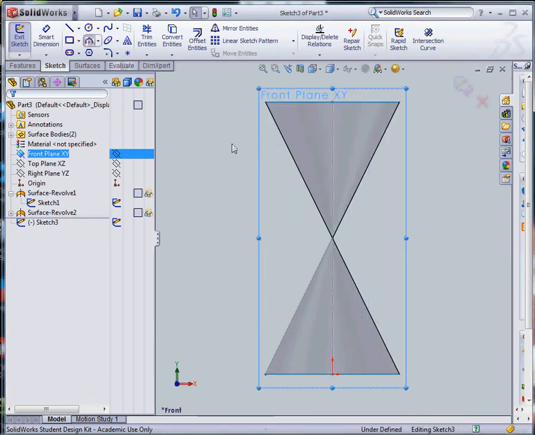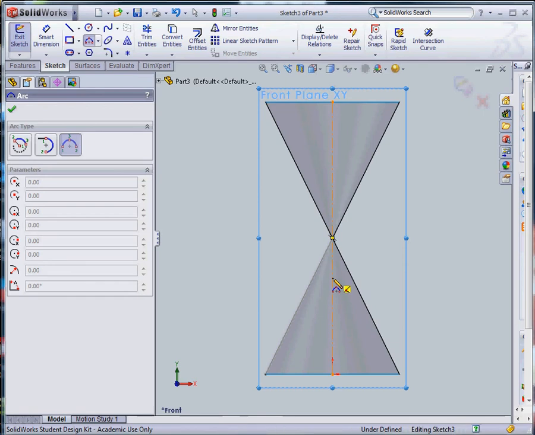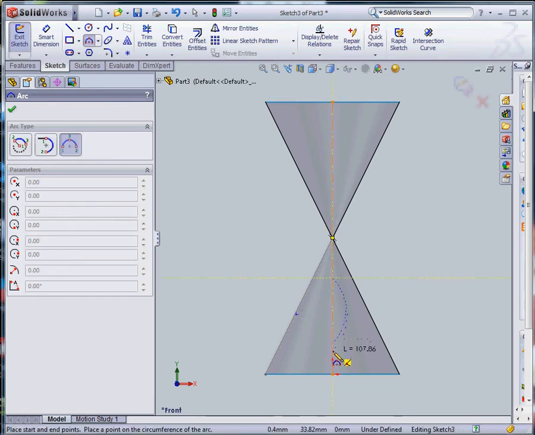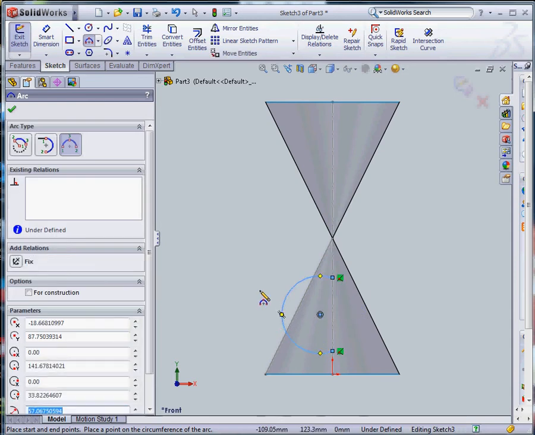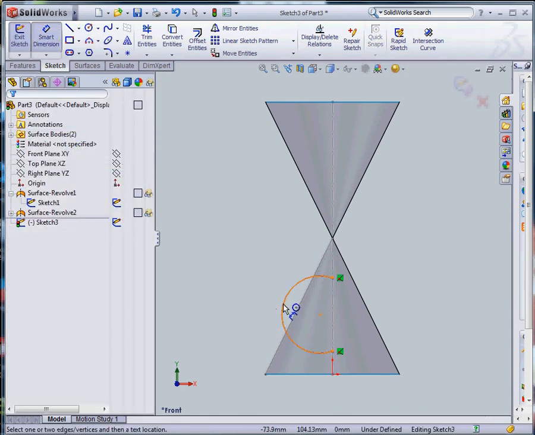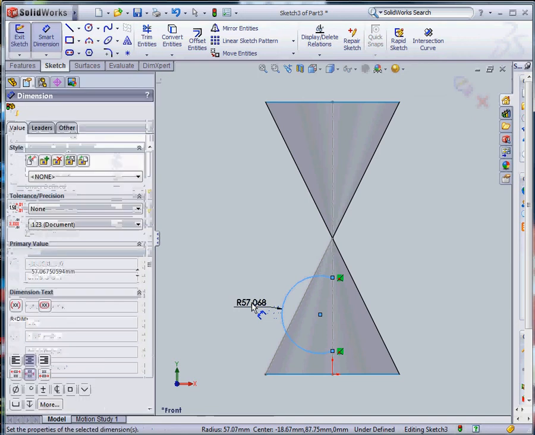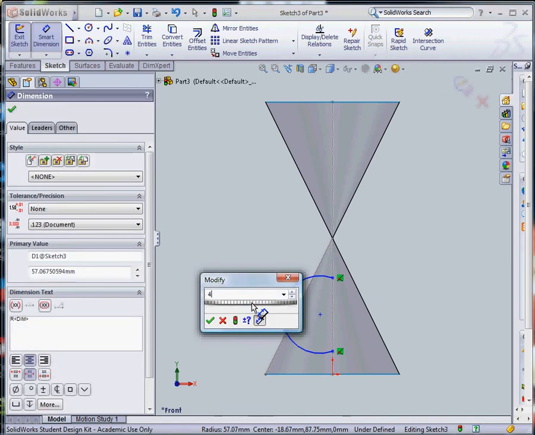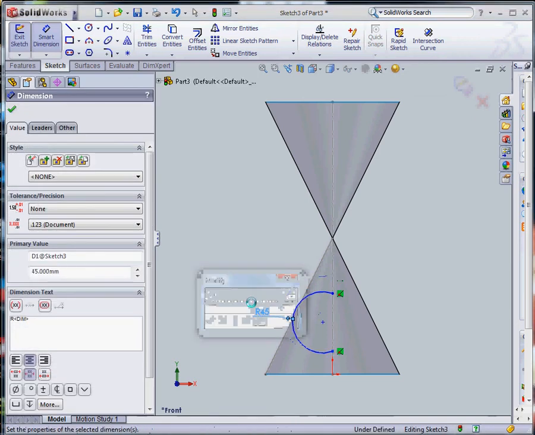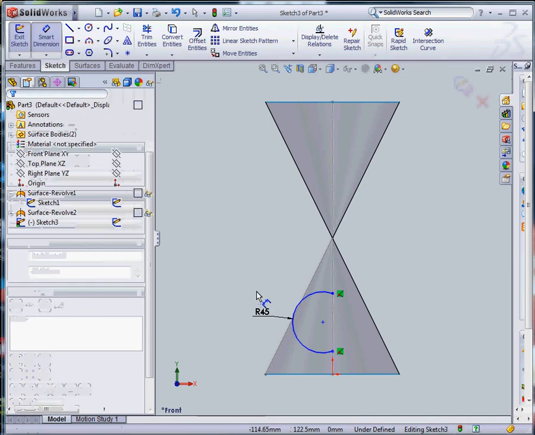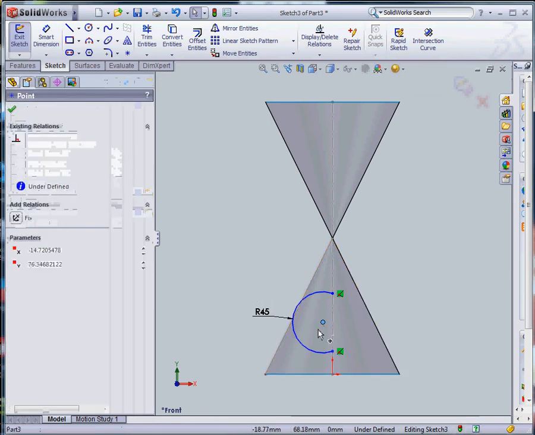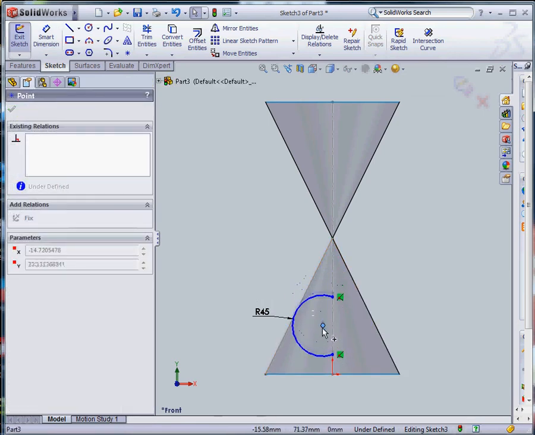So now we're going to use a 3-point arc. The first point of our arc is on the center line, as is the second, and the third then will be the radius of it, so set it at any size you wish at the moment. And now smart dimension it. So in this case I've decided to make the radius of this sphere 45 millimeters. So now it's set at 45 millimeters but still underdefined. You can move up or down.